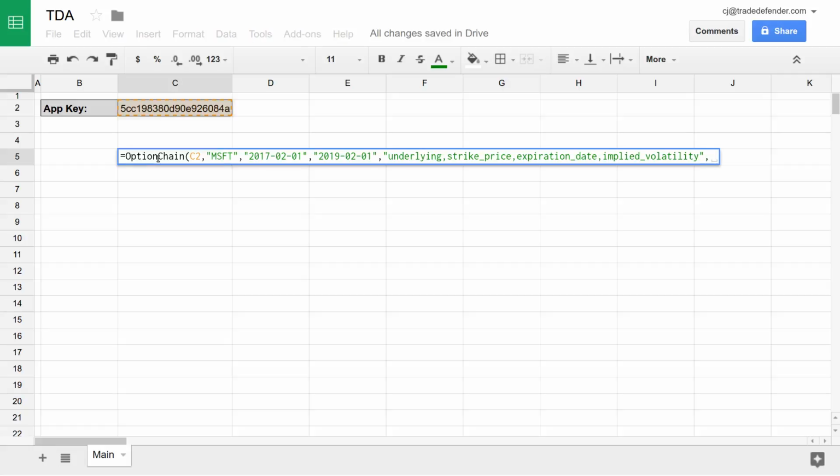After that, we have type. Type allows us to specify whether we'd like to see just calls, just puts, or both. If we'd like to see just calls, we type in calls. If we'd like to see just puts, we type in puts. Or if we'd like to see all, we type in all. By default, this is set to all, so it can be left blank if you'd like all options to be returned.